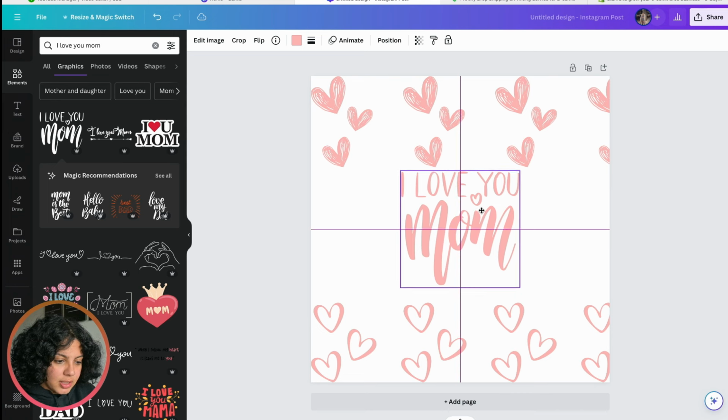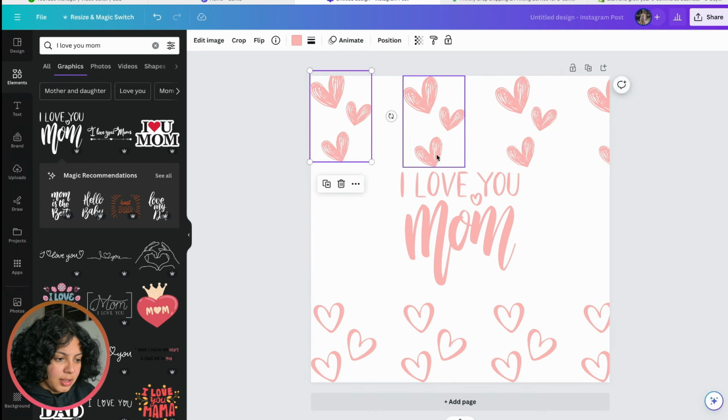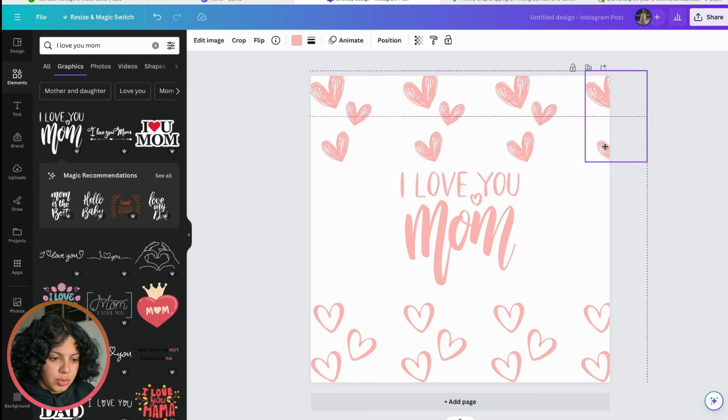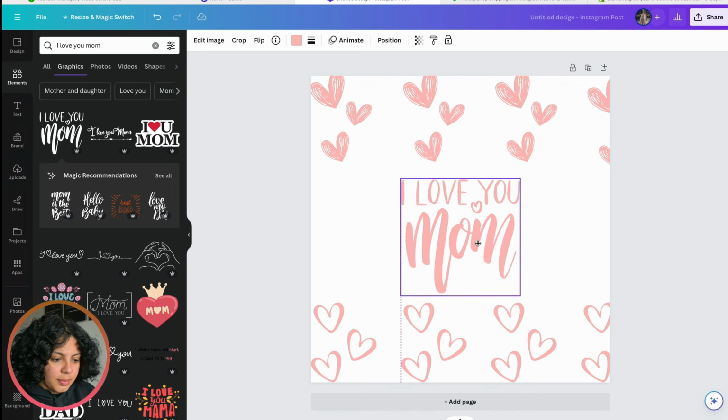I want to make sure this is centered. So this is centered for me here. And what I'm going to do is I'm going to raise these up a little more because that heart is a little too close. And I'm going to move this down.